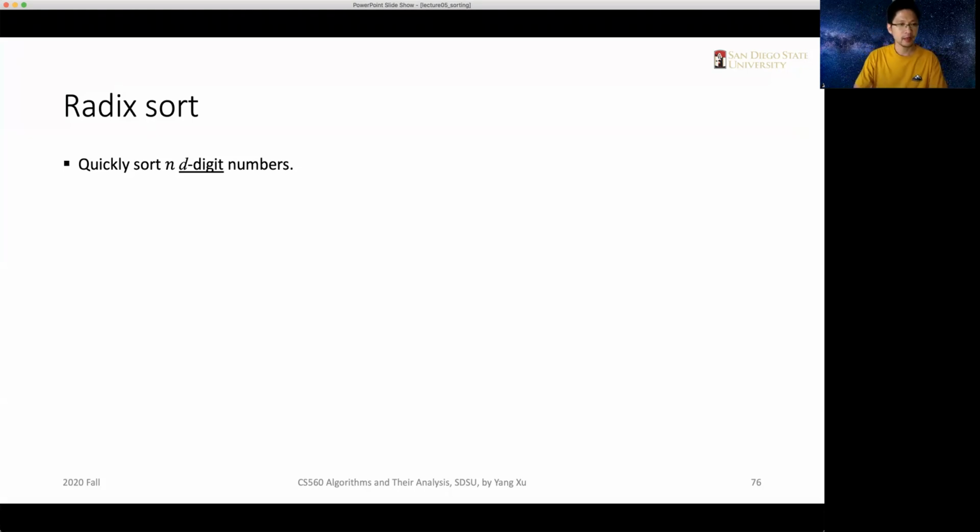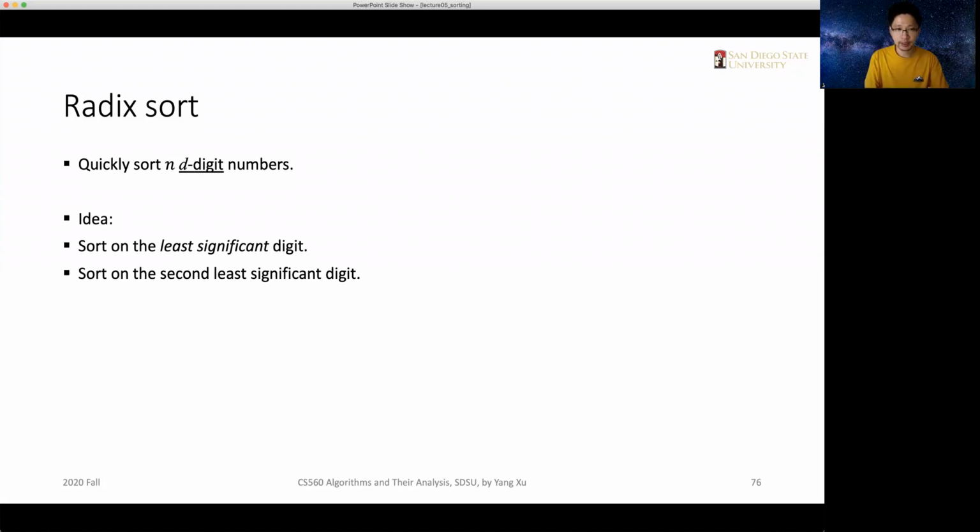Okay, so let's quickly look at the purpose of it. RADIX-SORT is to sort a bunch of numbers that have fixed width, that has a fixed number of digits in it. Say all the numbers are D-digit numbers, like either 2 digits or 3 digits or 4 digits, but each number should have a fixed number of digits. So the idea is that we first sort on the least significant digit and then sort on the second least significant digit. We continue this until all numbers have been sorted on all digits. And that is the result we need to obtain.